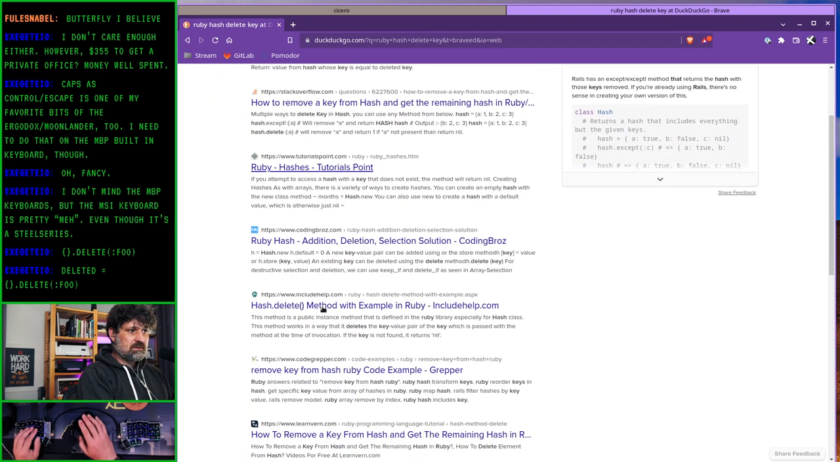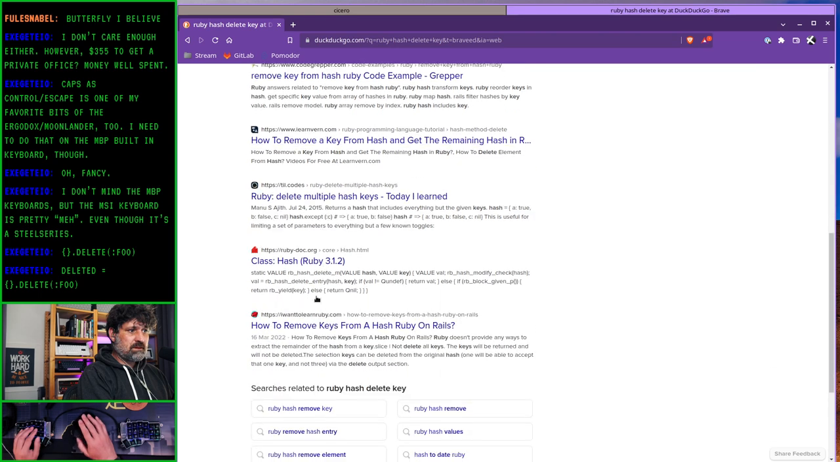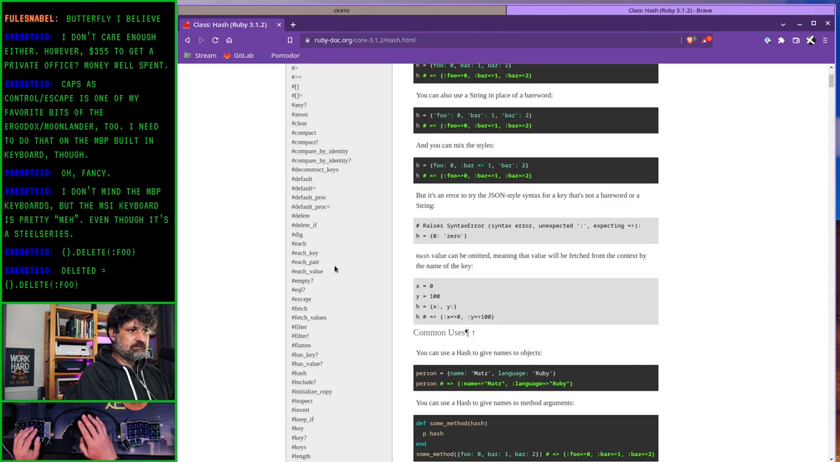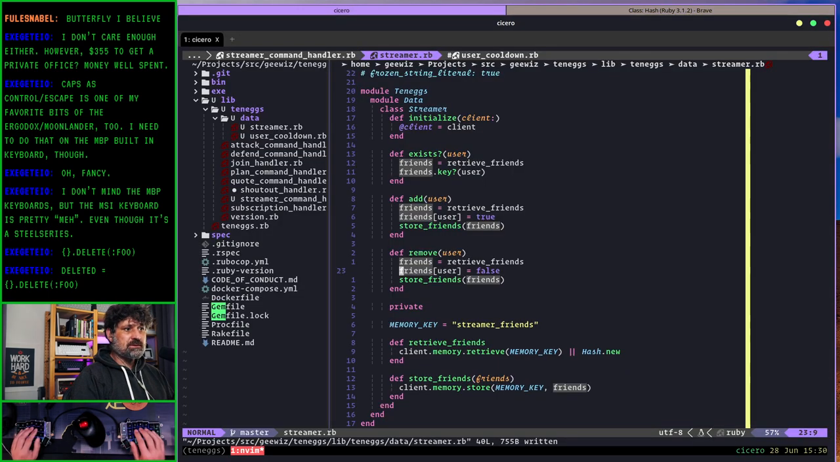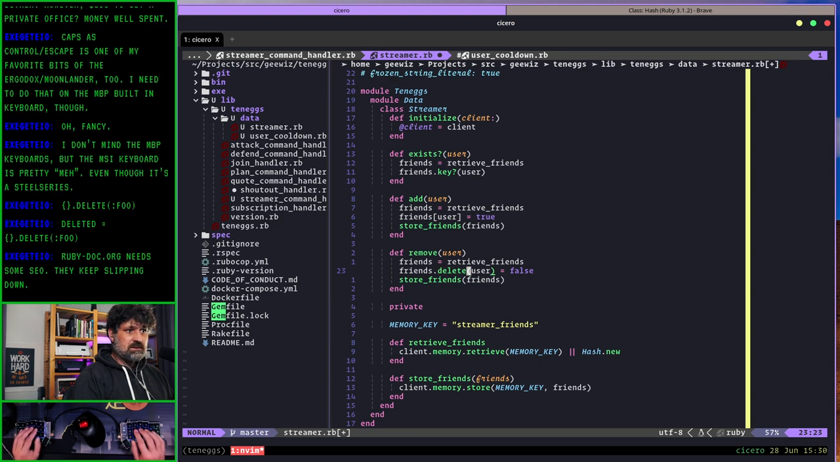Where's the actual Ruby? Here, class Hash. Delete. Deletes the entry for the given key and returns its associated value. I'm not interested in the value, but it'll do what I want to do. So we'll do friends.delete. And this needs to go from this to this. And then we'll store our friends again. And that's that. So we have an exists method that we can use from our shoutout handler.